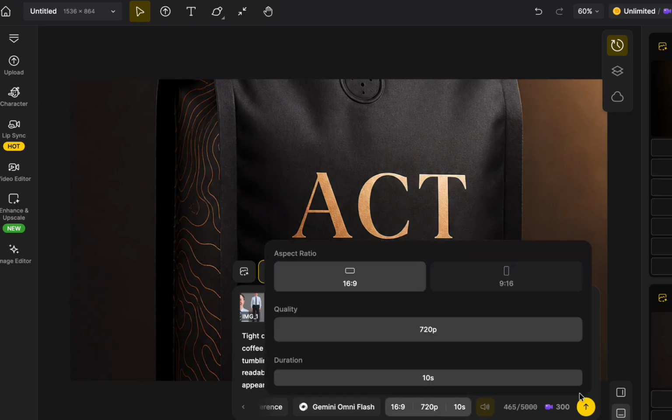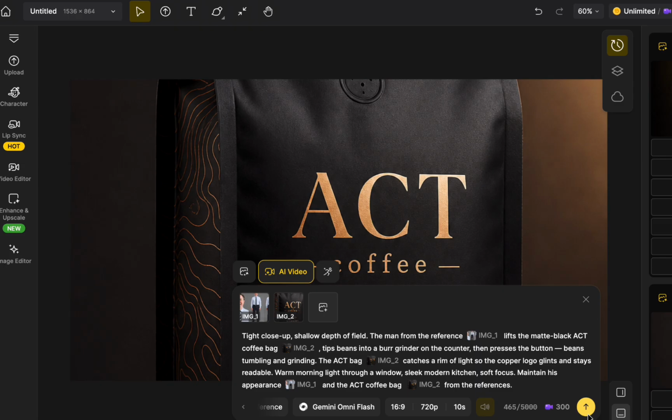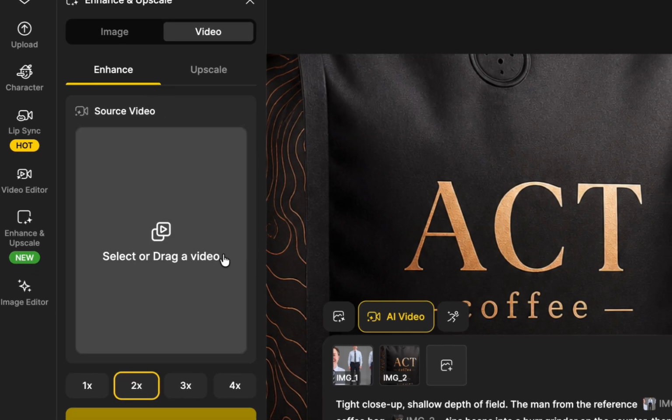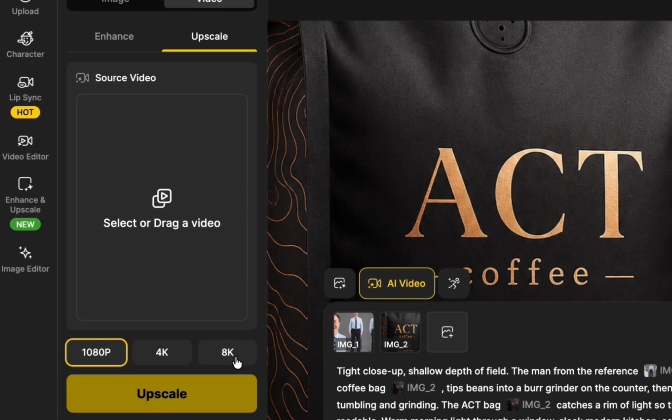In this mode of reference, you can only do 720, but you can always upscale with the tools that they have within Dzine. Over here on the left, we have enhance and upscale, where you can bring videos in and upscale them all the way up to 8K.